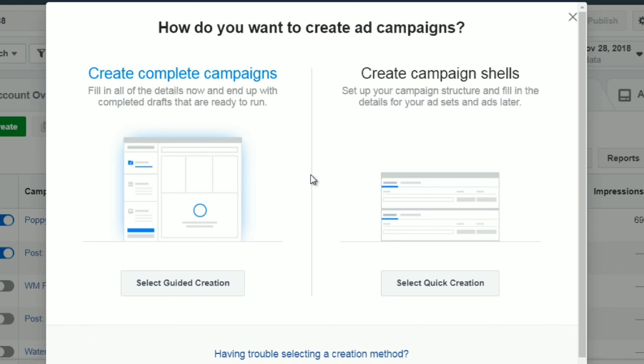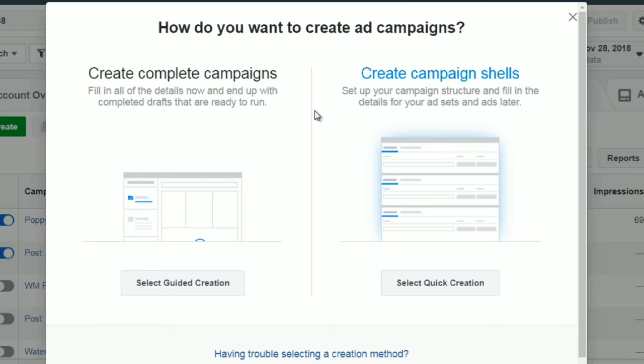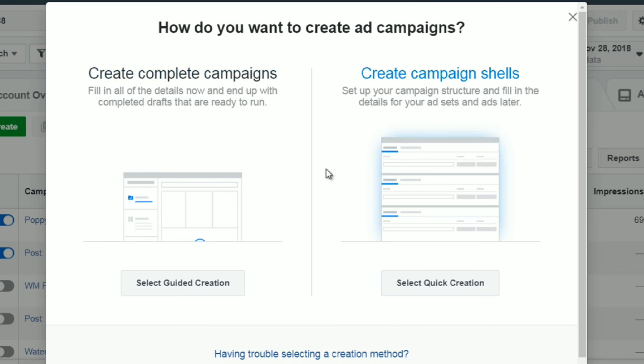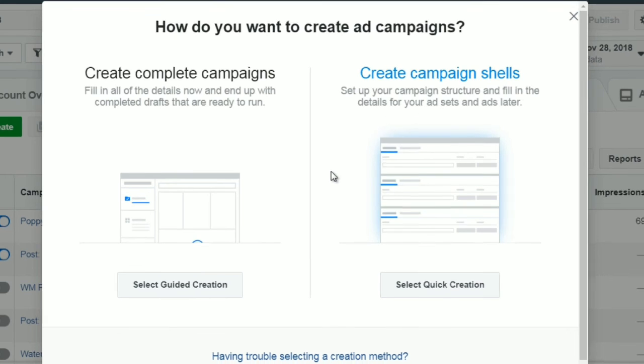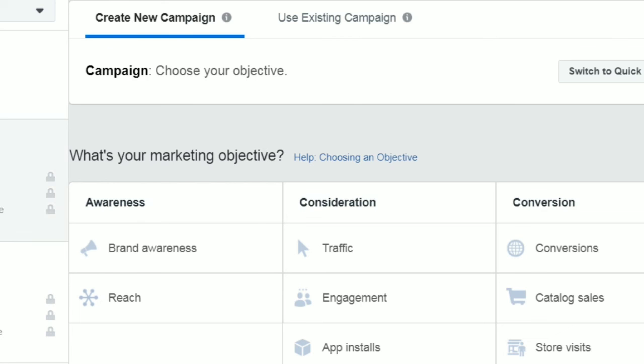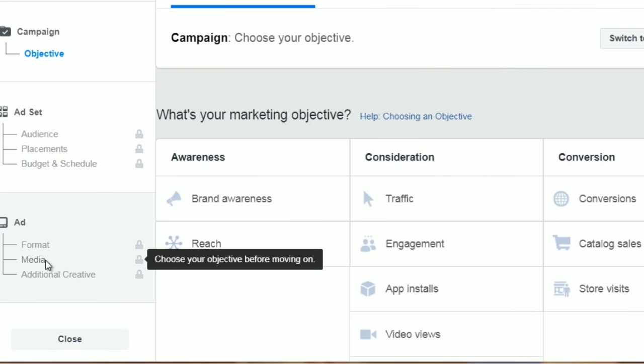But as of now, it says, how do you want to create your ad campaigns? You can create complete campaigns with all the details now, or you can simply set up your campaign structure and fill in the details of your ad sets and ads later. So in this case, we're going to do this. And then, of course, you have the campaign, you have the ad set, and then, of course, you have the ad. So it's top down.